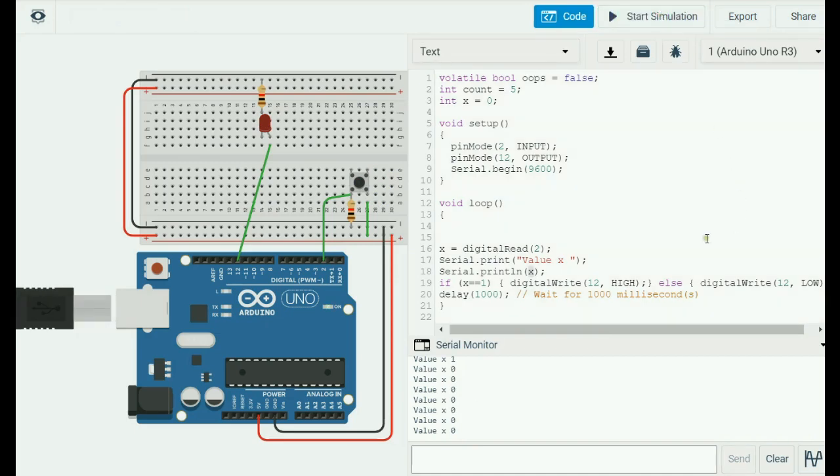And stopping the simulation, and that is the end of it. Feel free to make this and play around with it yourselves.